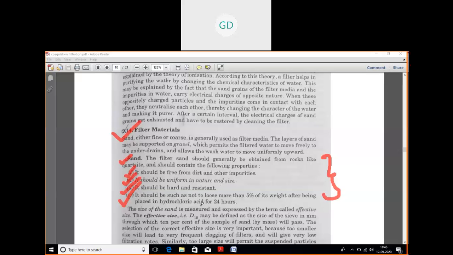So these four are the properties of what kind of sand you should use in a filter media. Number one, it should be free from dirt, then it should be uniform in nature and size, it should be hard and resistant, and most importantly, if you put the sand in hydrochloric acid for 24 hours, it should not lose more than 5% of its weight. Okay, so these are the properties.